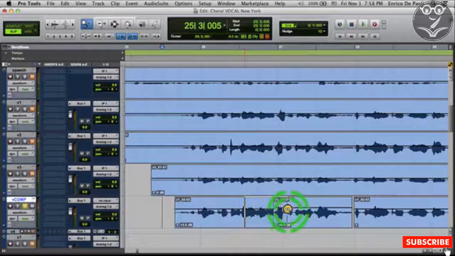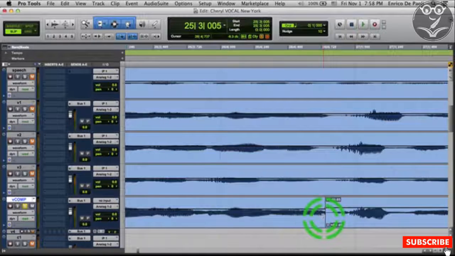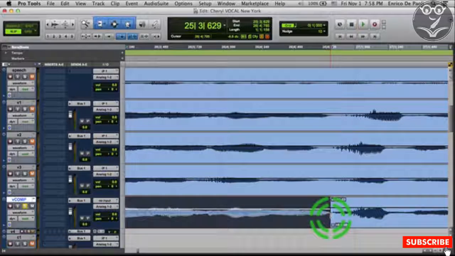Let's see. Yeah, let's double check that edit. See, it's eating the end of the word. Now it should be better.